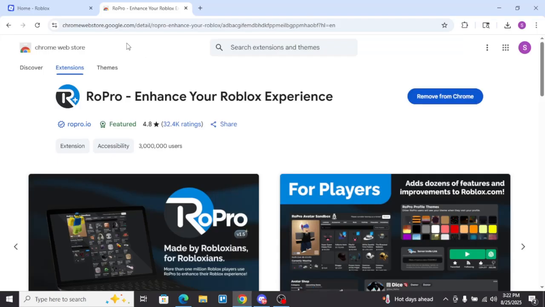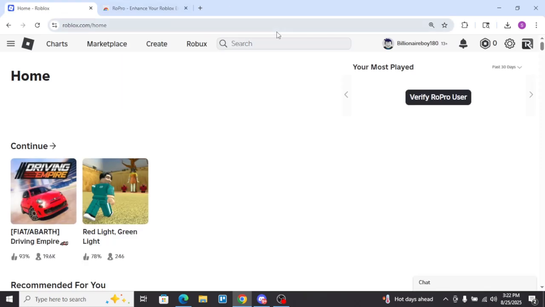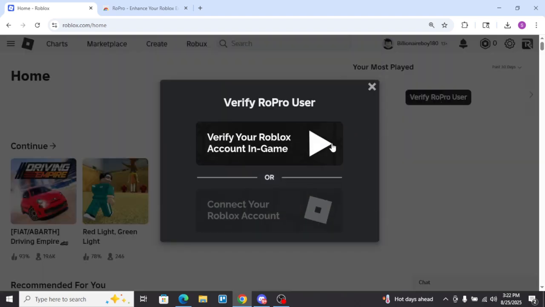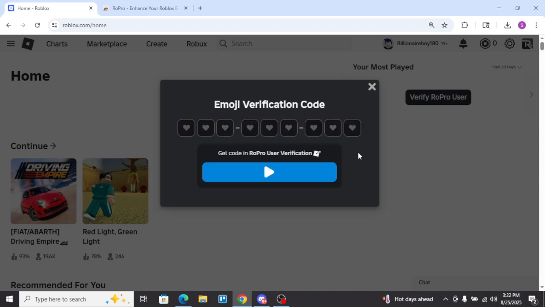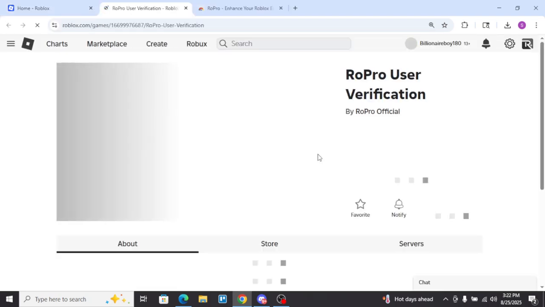So right now we will move to the Roblox profile, and as you can see there's an option to verify RoPro user. So I want to just tap on it. It will say to verify your Roblox account in a game. So just tap. After, you will not tap on this to get the code for Roblox user verification. You will just have to click on this arrow and it will go to the next window.